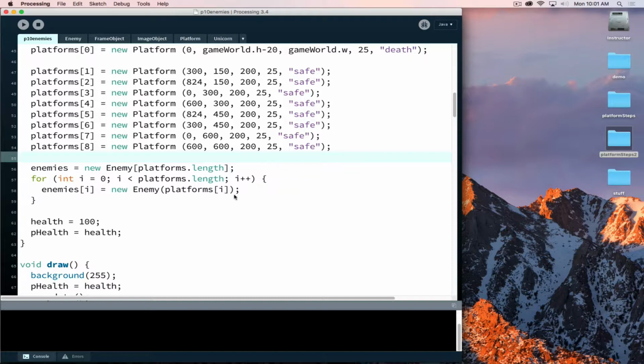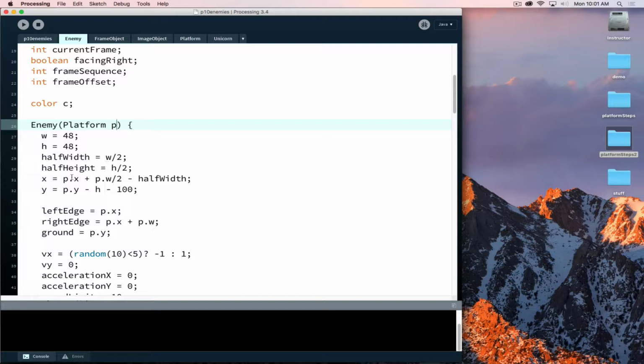So currently, enemies receive a platform so that I don't have to worry about if I change a platform's information, the enemy's not going to be in the right position. So I just pass in a platform that I want the enemy to appear on. That enemy uses that information to figure out where to go on screen. So it sets its X equal to the platform's X plus half of the platform's width minus half of the enemy's width. So that starts each enemy centered on its respective platform.